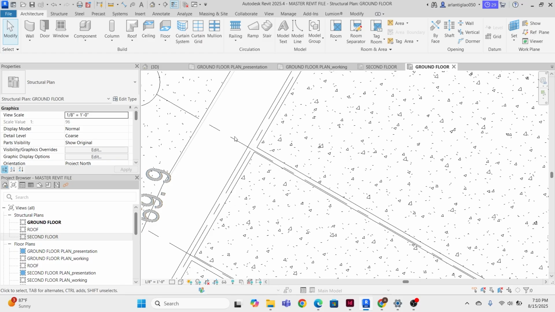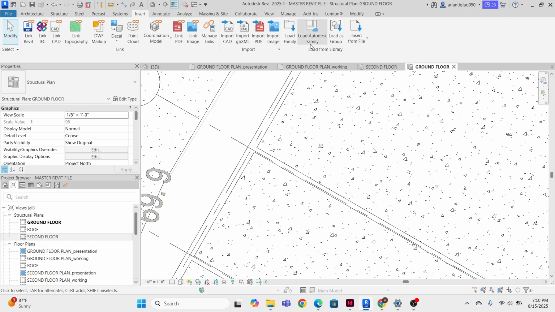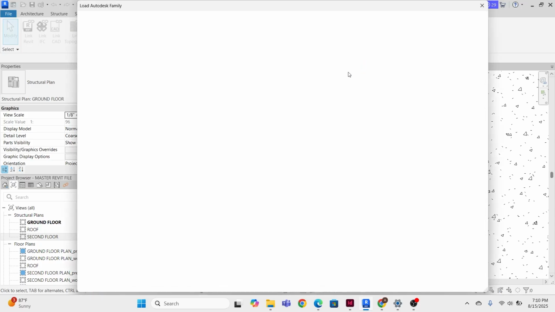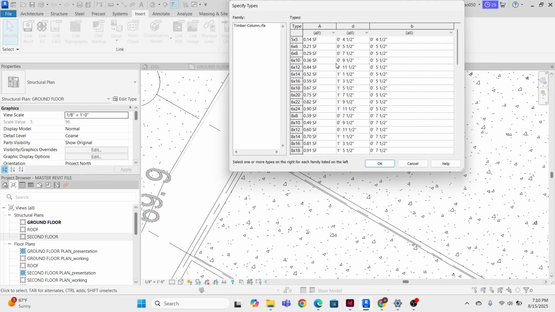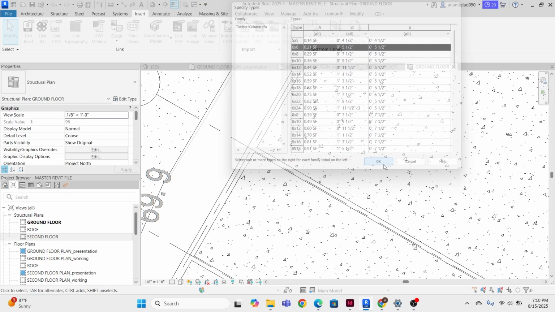So one thing we want to do before placing our column is to import like a column family. And we'll go back into our load Autodesk family function here. And I'm going to search up, I'd already searched it up before, but a timber column. So I'll click on this, then I'll press load, and it's going to give me a couple options that I want to load in. For now, I'm just going to go with the 6x6 and press OK.